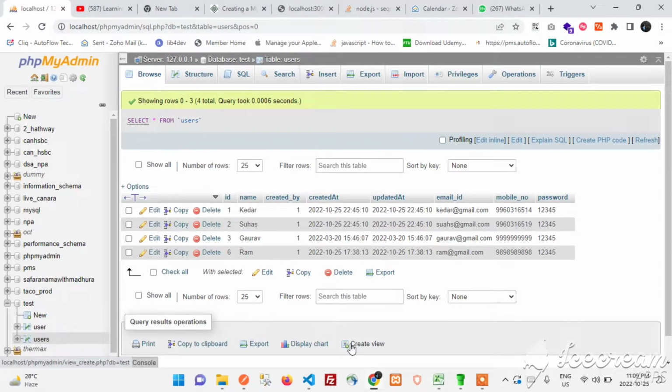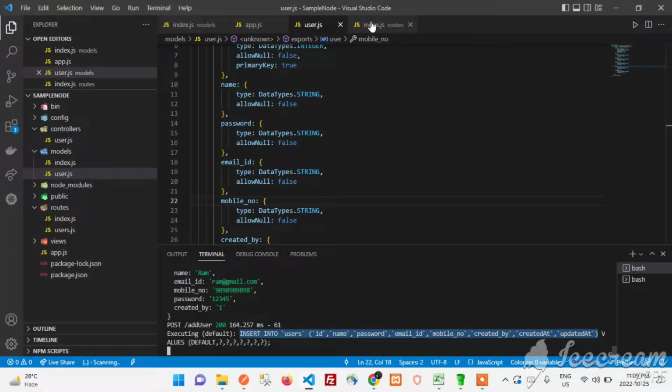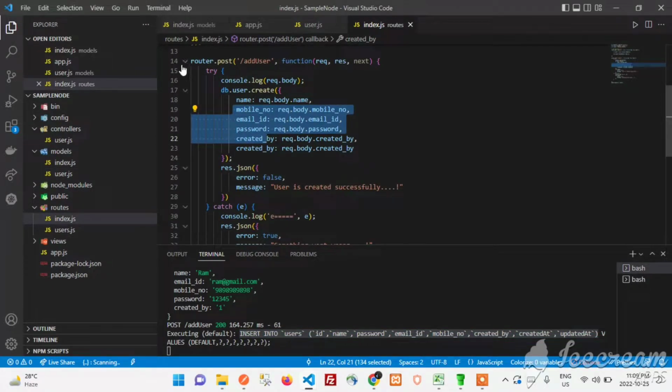In last video we have seen how to create a record using sequelize. In this video we are going to update the same record we have added previously in the table using sequelize. So let's get started. So for that we have to create again one new post API.